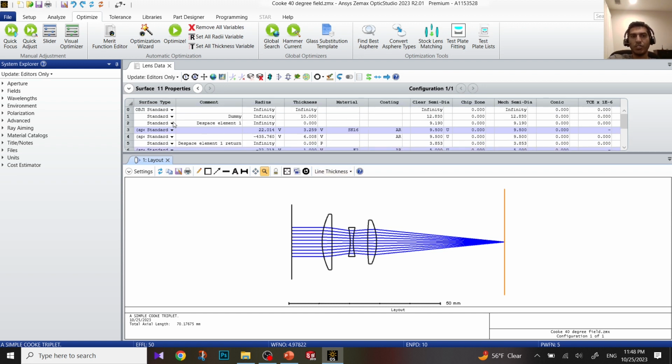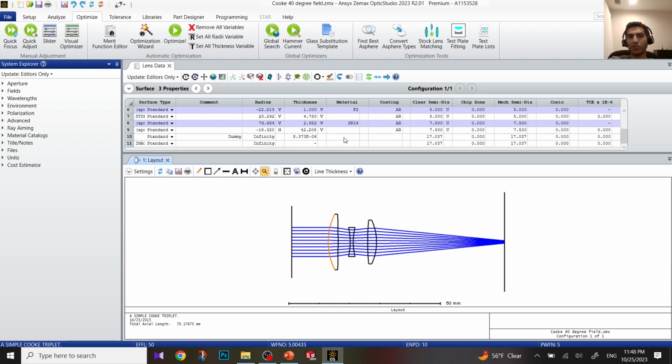If I change the despace of element 1, let's say I'm going to move it 2 millimeter to the right. So I'm going to put 2 and update it. So you can see my lens element moved by 2 millimeter to the right, and my system is not at focus because my first element moved by 2 millimeter. Now we want to see how much is out of focus.